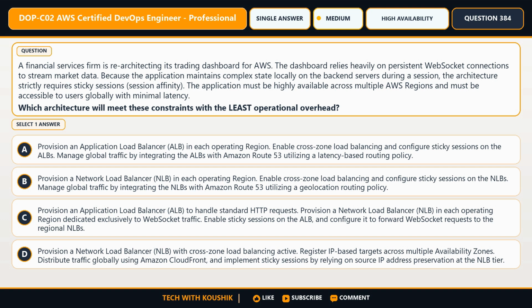Choices. Option A. Provision an application load balancer, ALB, in each operating region. Enable cross-zone load balancing and configure sticky sessions on the ALBs. Manage global traffic by integrating the ALBs with Amazon Route 53 utilizing a latency-based routing policy. Option B. Provision a network load balancer, NLB, in each operating region. Enable cross-zone load balancing and configure sticky sessions on the NLBs. Manage global traffic by integrating the NLBs with Amazon Route 53 utilizing a geolocation routing policy.